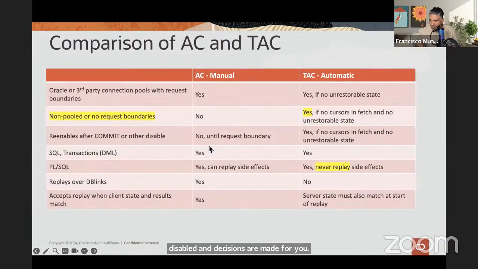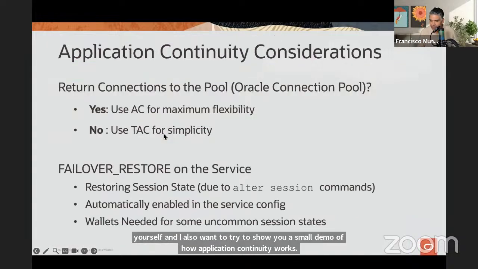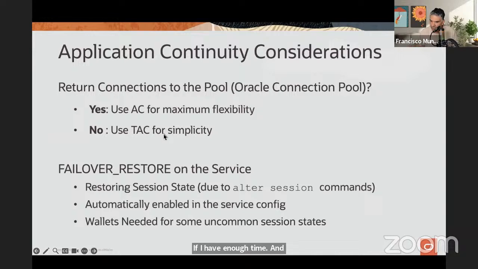When we do the comparison, you have a table here with many different comparisons. I will not go deep on this because we have so many things to cover, and I don't want you to get lost. I also want to try to show you a small demo of how application continuity works if I have enough time. And application continuity considerations: return connections to the pool when using UCP, Oracle Universal Connection Pool, yes.